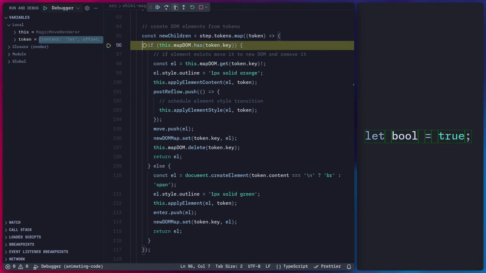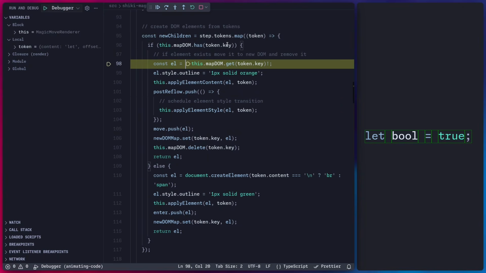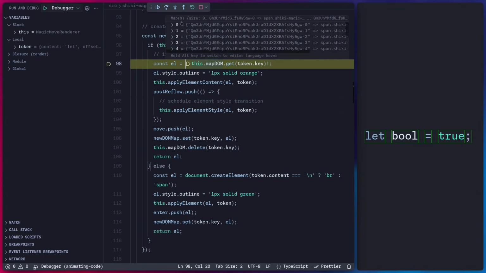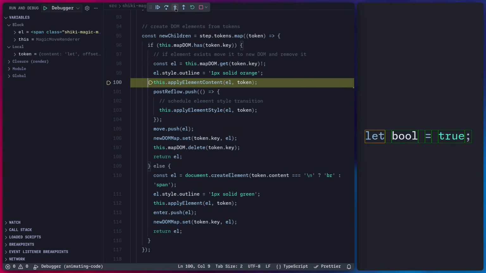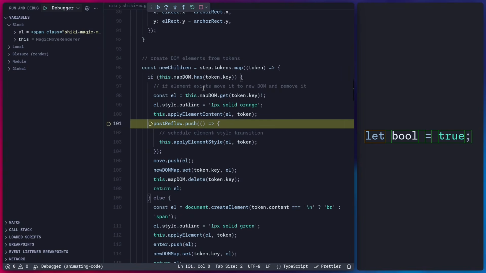Alright, so we're checking, hey, if this map DOM has this current key, so let's step into it. We're going to see that the key is going to be this string, right? We're going to get it from map DOM, and then we're going to apply the element content. So same as before, we already seen this. And now we actually have to schedule the element style transition. And this is because later when we use the flip animation technique, we're going to assign a class that's going to let the element transition. So if we have a color or something, it's not going to transition if we apply it right now. So we're going to schedule the transition.